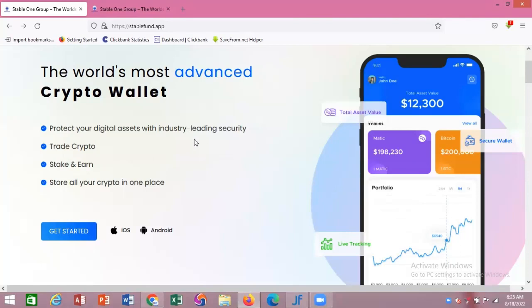As you can rightly see up here, it says the world's most advanced crypto wallet. That is what this project also has. It says protect your digital asset with industry leading security, trade cryptos, stake and earn, store all your crypto in one place. The beautiful thing about Stablefund is that they have everything you need to protect your crypto all in one platform. They have their own wallet that is protected. You can see they also have apps on iOS and Android, so you can download your app from the Play Store, and you can also download from the Apple Store.